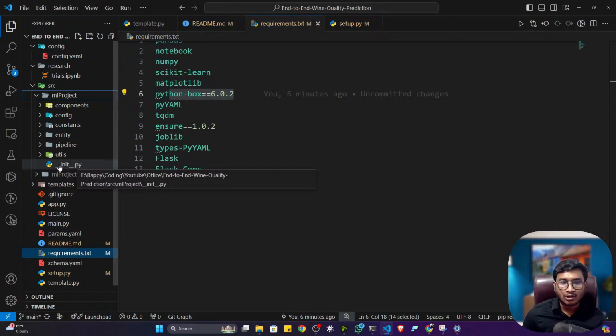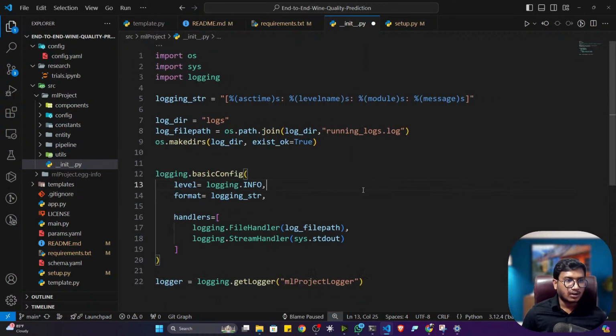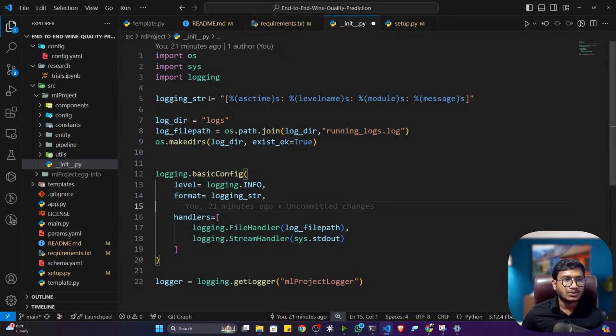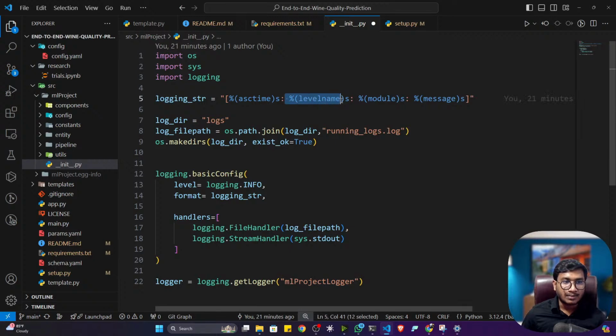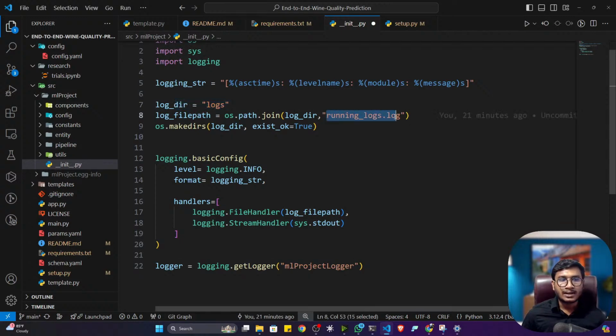Inside that, we'll be writing our log. Let's open up this constructor file. I already prepared one custom log. Guys, let me tell you how you can write your custom log. As you can see, this is my custom log, and how we can create it, I already discussed in my Python implementation. This is the custom logging we have created. This is my logging string, where we are saving the ASCII time, the log level name, the module, as well as the message. Then it will create a folder called logs, and inside that it will create a file called running logs, where it will save all the logging information.